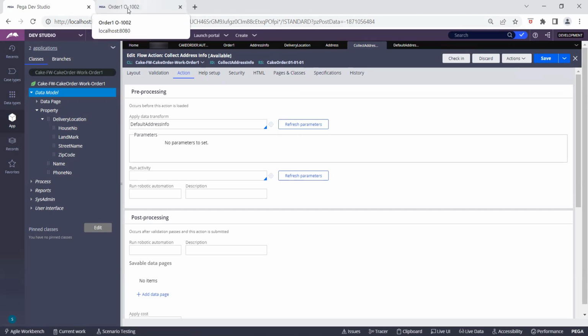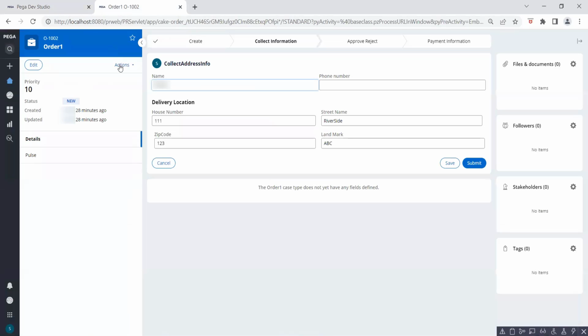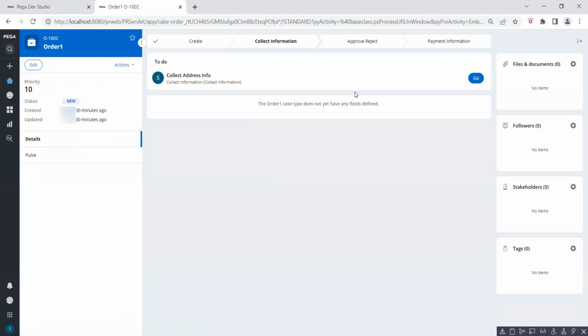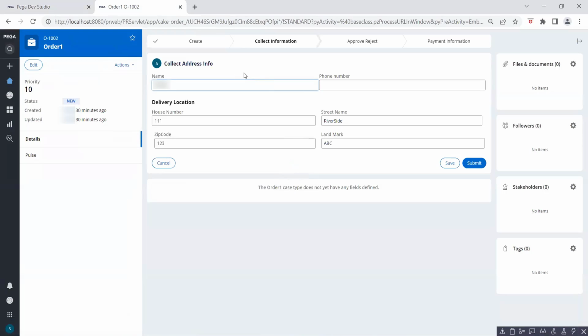Okay, see, whatever you're seeing on screen, everything you can modify. But you need to understand where you have to make a change. Yes. Okay. Got it. Deliver house number.